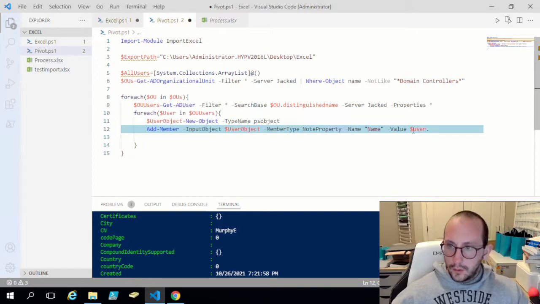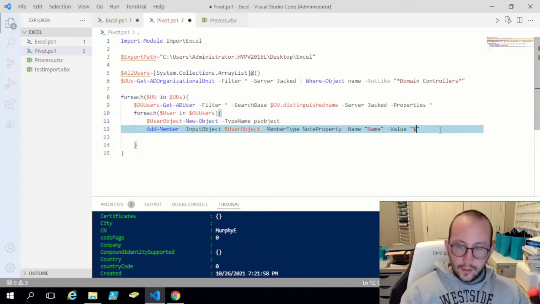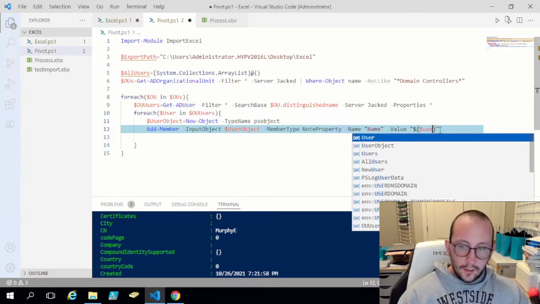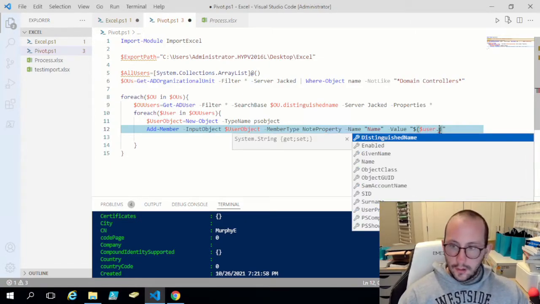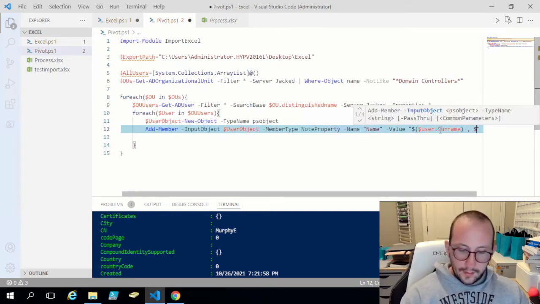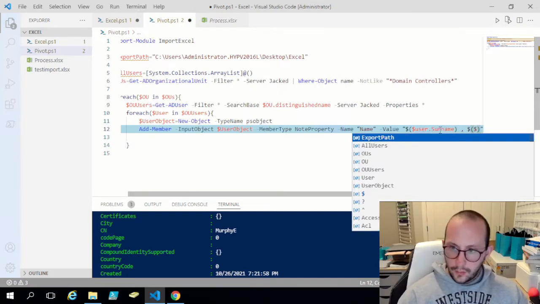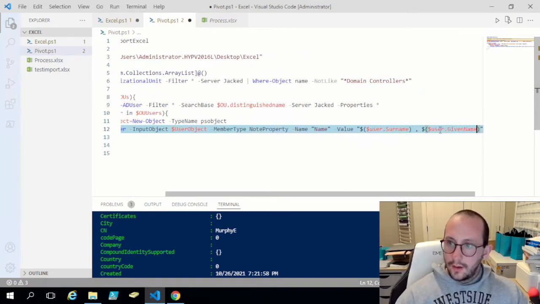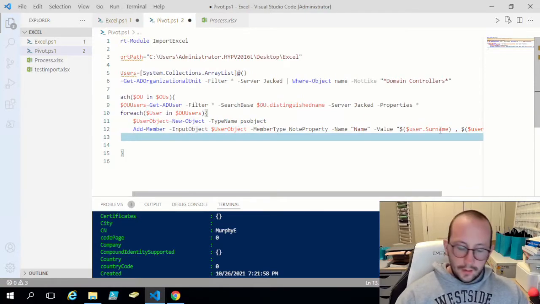So what we could do is do the value, and we're going to store that in a string. So in here, we're going to do a $ wrapped in parentheses, and then in here we're going to do a user.Surname, and then a comma, and then we're going to wrap another variable here and do user.GivenName. Then we're going to do another Add-Member.